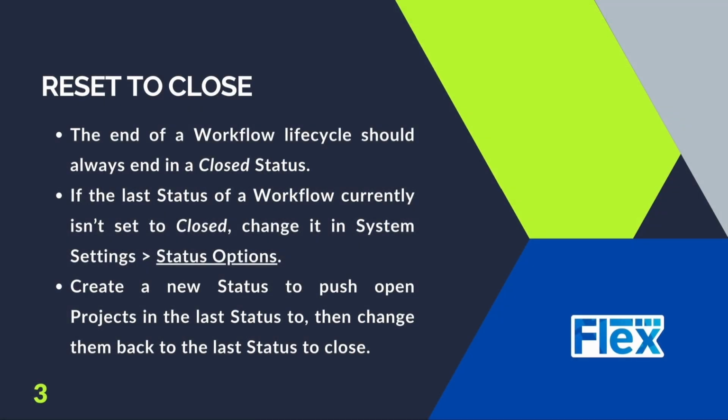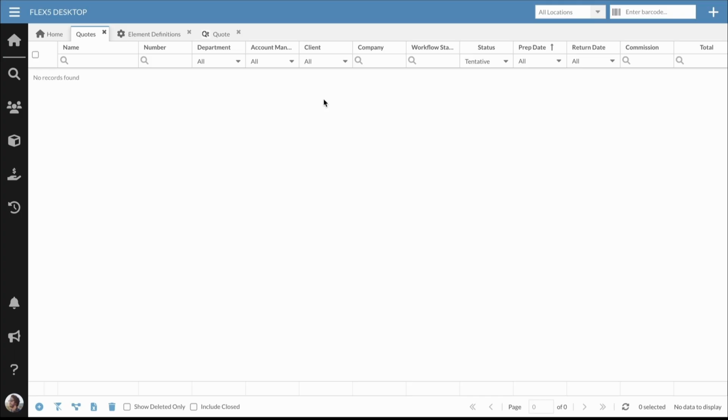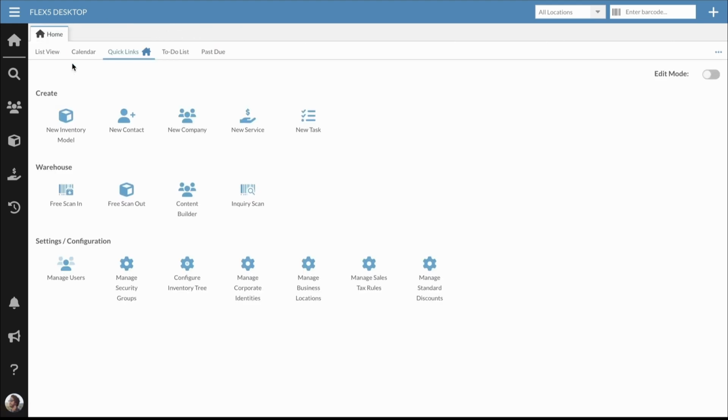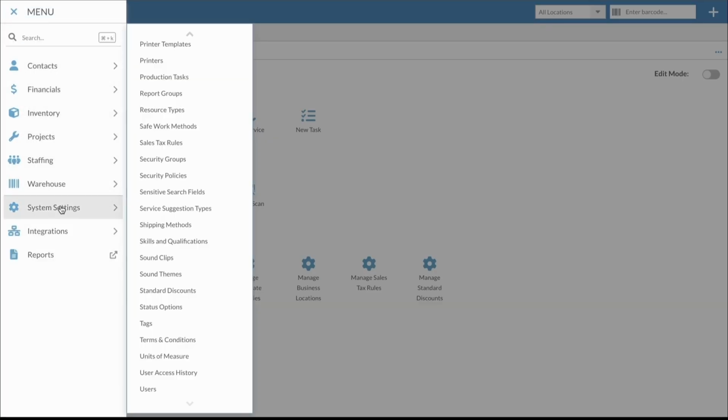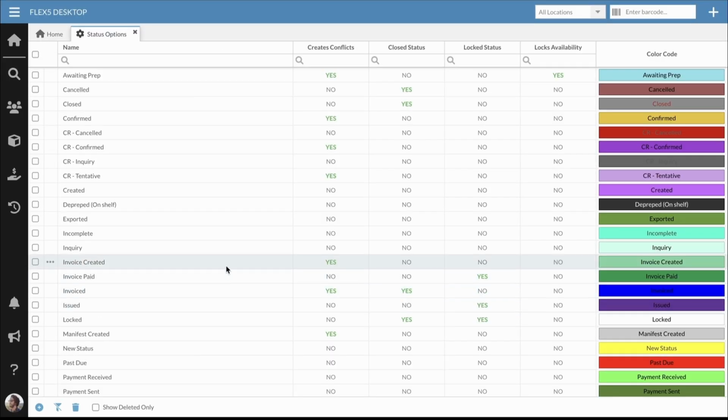In the next example, we're going to touch on invoices that are paid and in the invoice paid status, but the status was not set to be closed. And so let's take a moment to look at the status options in system settings. From the main menu, go to System Settings and Status Options. And so in my example here, I'm going to pretend that we had completed some invoices, but our invoice paid status, the end of my workflow chain here, did not have the closed status set to yes here.